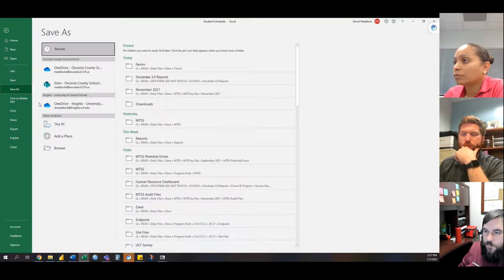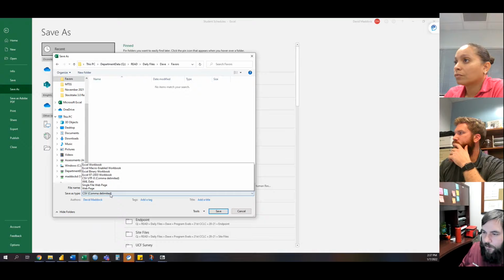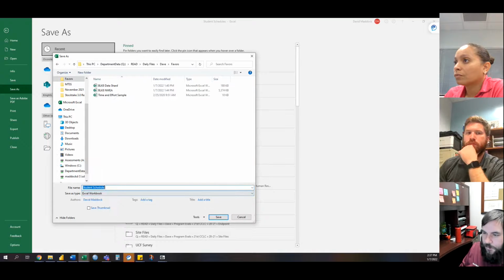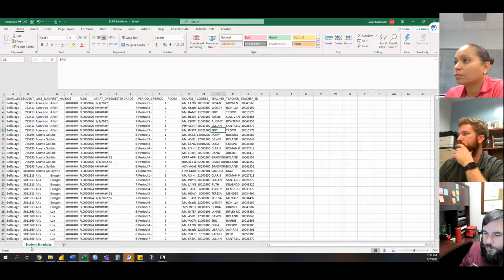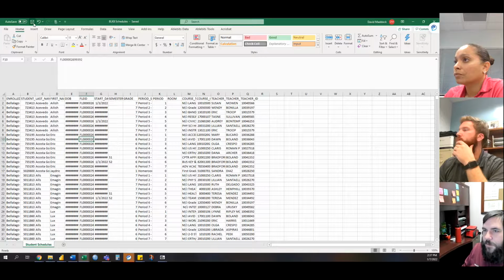So we would go save as, browse, my Bella Lago file, name this ELK8 schedules. You can see that the tab has a name here. It's student schedules. That means that Power BI will automatically name it that instead of sheet 1. It's just a little tip of the trade.